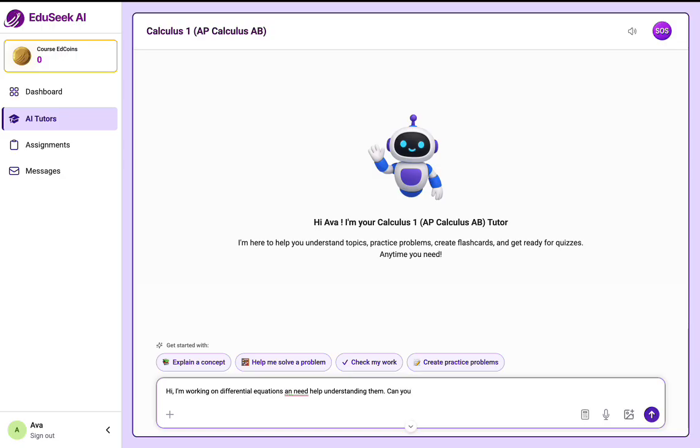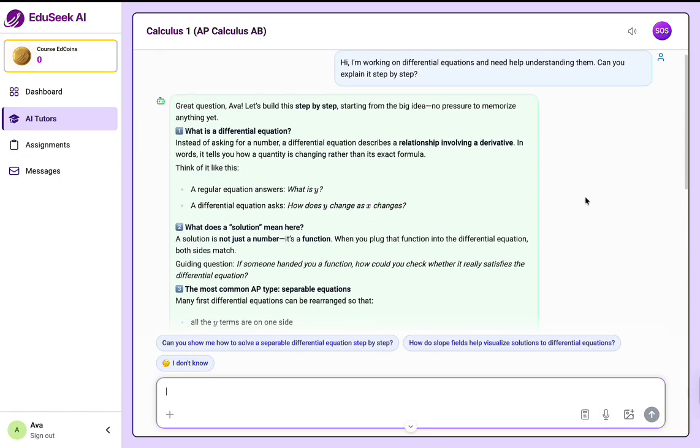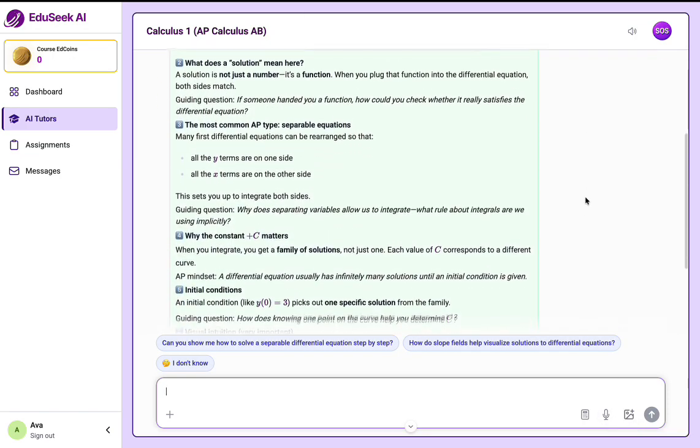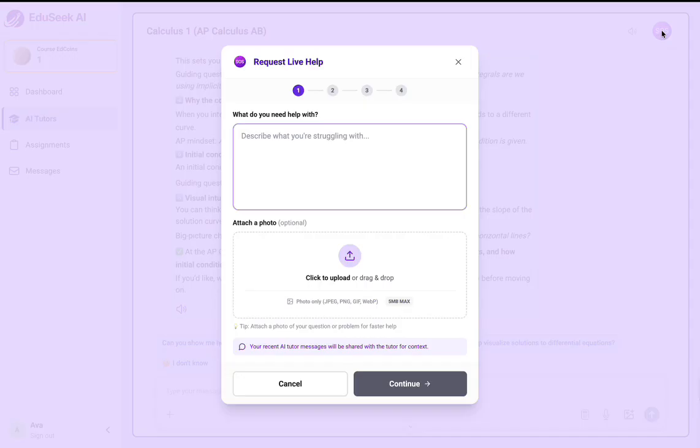If you're not sure how to start, try prompts like, "Hi, I'm working on this topic and need help with this problem," or "Can you explain this concept to me step by step?" You can interact with AI tutors through chat or voice, depending on what works best for you. If you ever get stuck and need human help, press the SOS button, describe your issue, and you'll be connected with a live tutor in under 15 minutes.